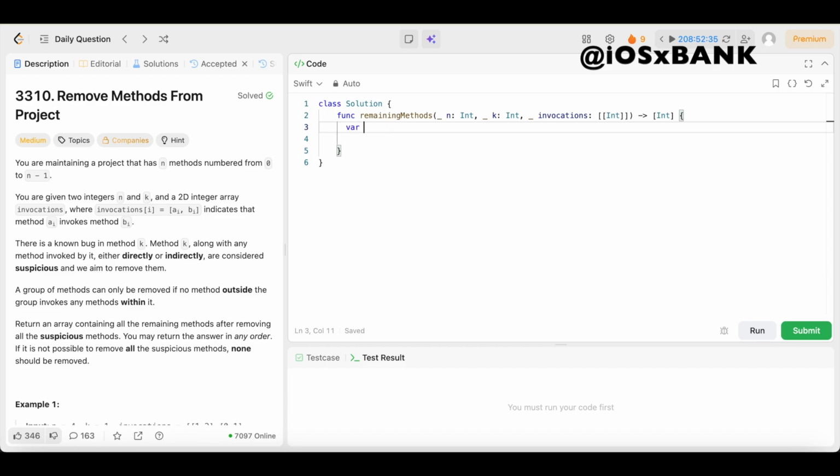So we're going to declare a variable called dict, colon. It's going to be a dictionary, key integer, value integer. Come outside of that. Initialize it with the blank dictionary. Boom. Then we're going to build a graph from the list of invocations.